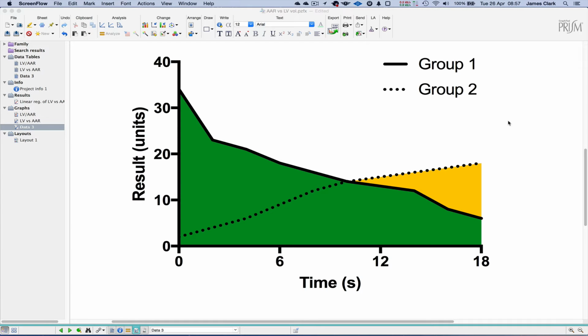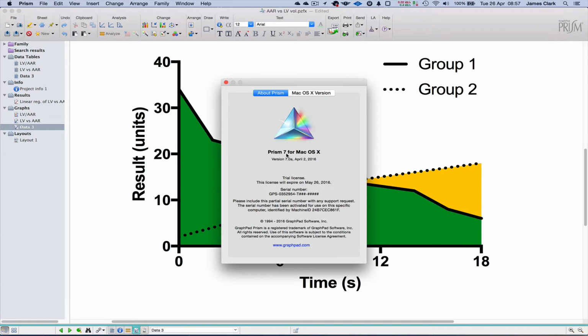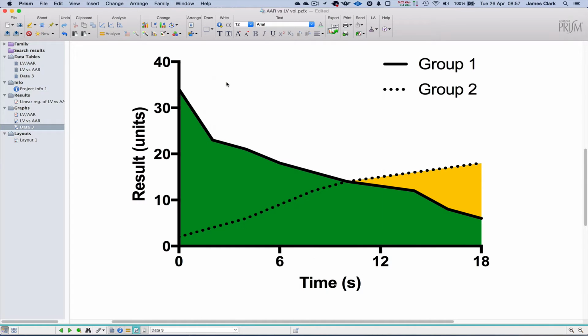Hello there. So the new version of GraphPad Prism has been released. This is now version 7. If I go up to my menu and go to About Prism, you'll see this is version 7. This is on the Apple operating system. I just want to go through one of the great new features of Prism 7 and show it in use.